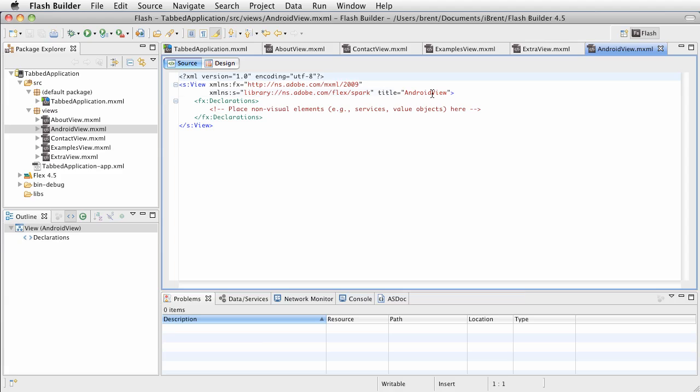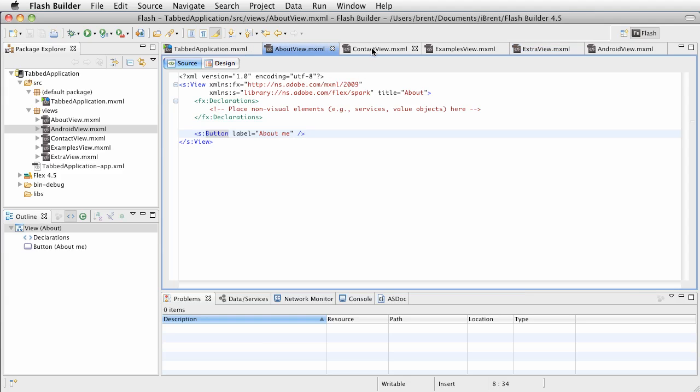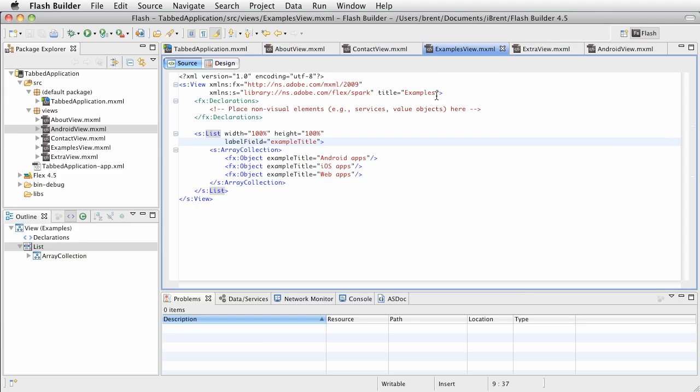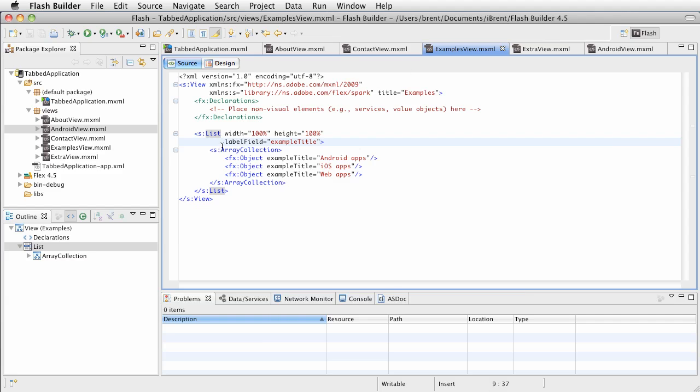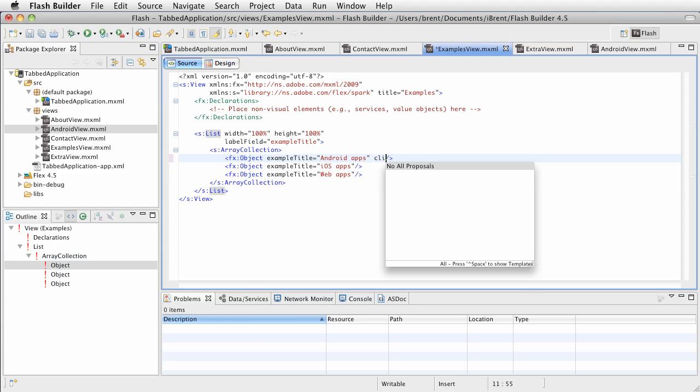At this point, let's change the title. Let me just say Android apps. Remember, we can affect the title by changing it here within each view. So we have about, we have content, we have examples, we have extra, and then we have Android apps. All right, jump over to examples view, and I'll quickly show you what we're listening for. We want to click event. Whoops. There's no proposals.